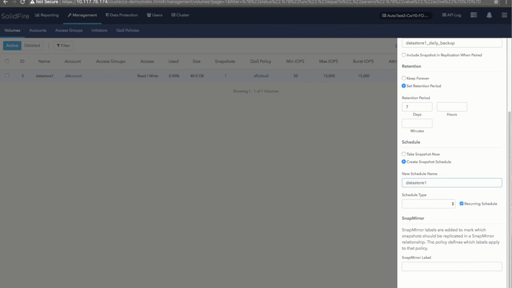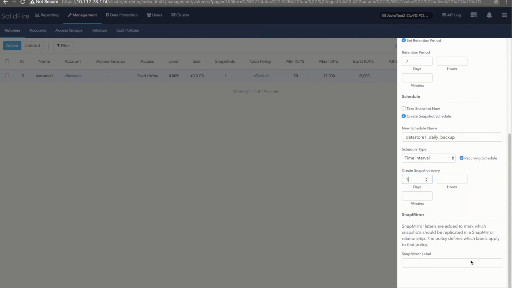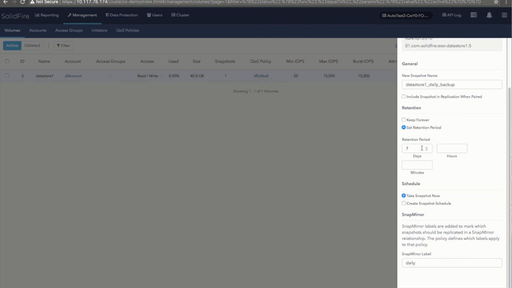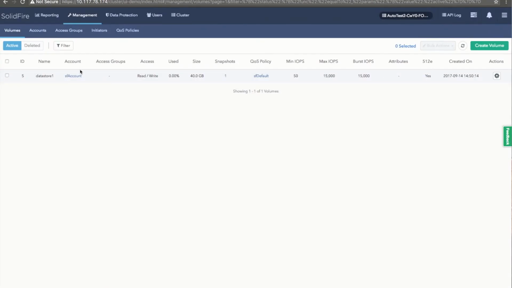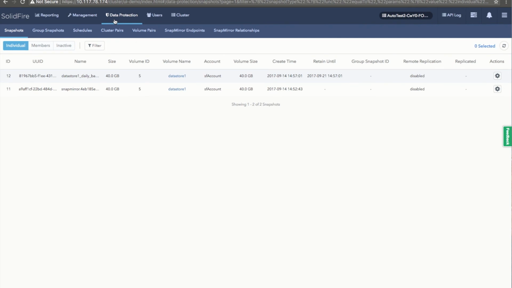In this case, I'm just going to create a daily snapshot. What I'm going to do is create that snapshot schedule on the SolidFire side. And I'm going to apply a SnapMirror label, which is what tells SnapMirror, every time that relationship wakes up, to look for snapshots with that label, and it will grab those snapshots. Because I don't want to spend too much time on this demo, what I did there is I just created a single point in time snapshot. And you can see now that I've got an additional snapshot created on the volume.